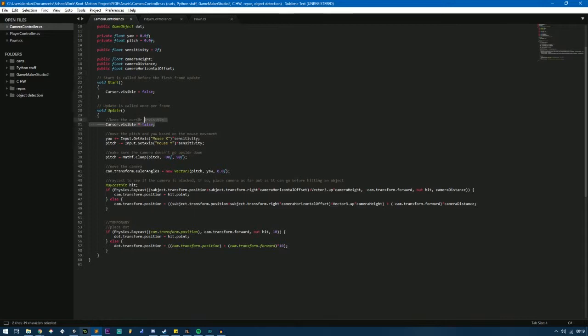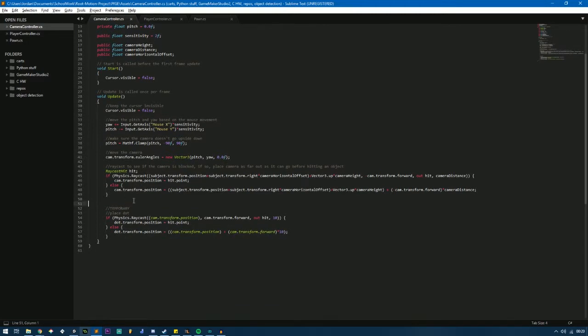So one thing I do is I always make sure that the cursor is invisible, because the way it's going to work is I'm going to have a crosshair there instead, and I don't want the mouse to be constantly moving around on screen. Then I set the variables yaw and pitch based on the axis of the mouse X and Y multiplied by the sensitivity variable. Then I make sure that the camera doesn't go upside down just by clamping it. I move the camera, and then I do a raycast here backwards to see if the camera hits anything.